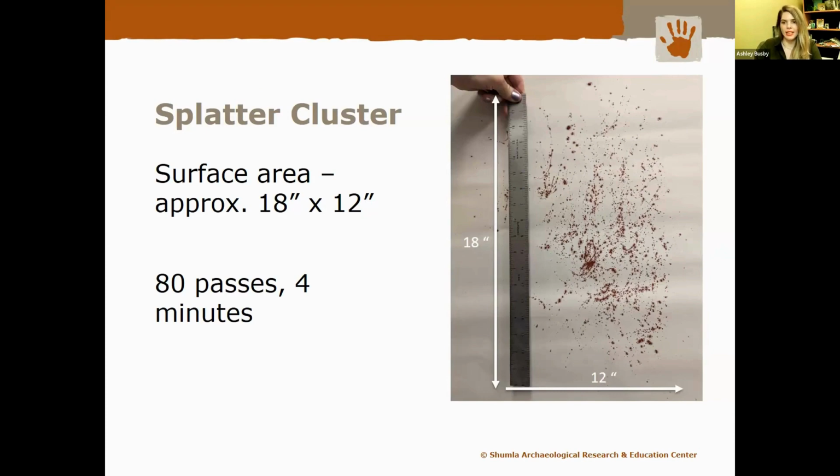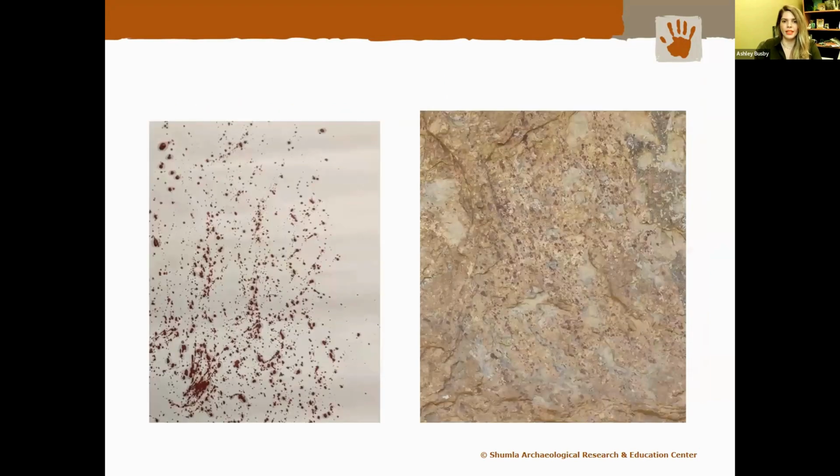And from this test, I was able to recognize the amount of time and intentional movement of the artist that would have been needed to create this amount of splatter. So I wanted to put my test side by side with what the actual area looks like. So again, about the size of a sheet of paper here next to an actual area of splatter that extends several feet high and wide. So according to my 4-minute test, it would have taken much longer to cover this large area, several feet wide.